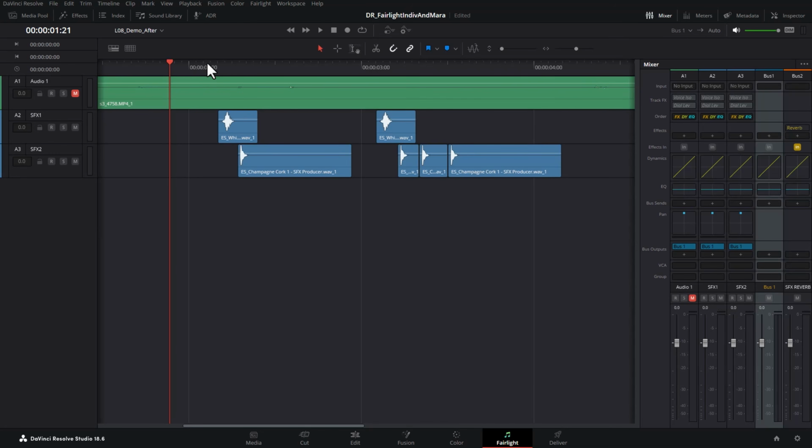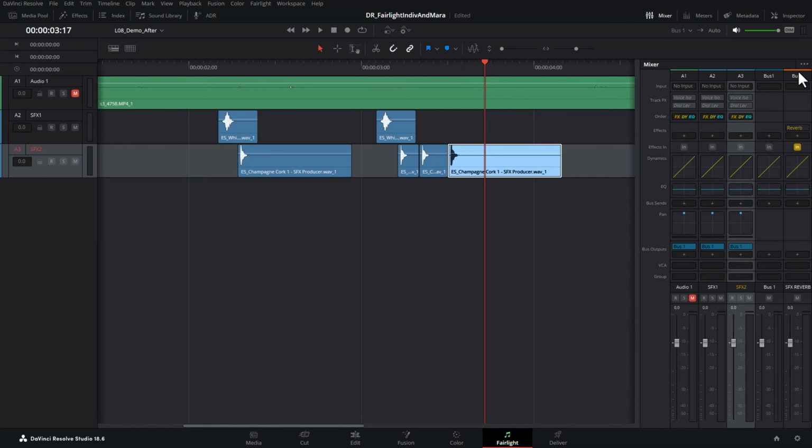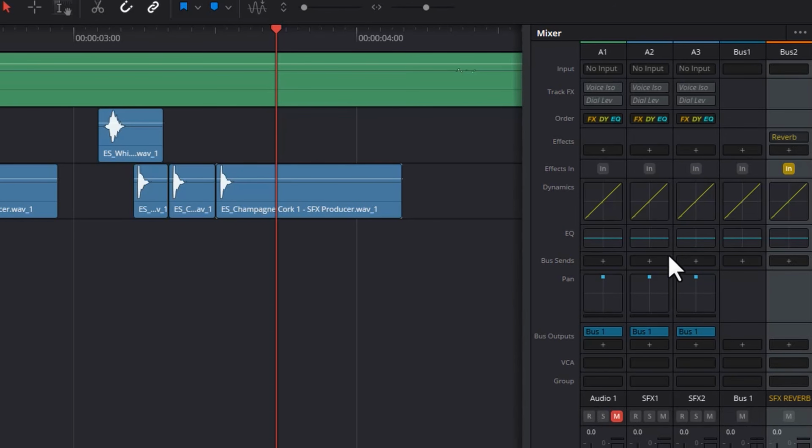And if I play this back, we're not currently getting any reverb applied. And that's because we need to send the sound from SFX1 and SFX2 to this new bus that we just created. To do that, what we're going to do is click on the little plus icon here next to bus sends. We'll start off with this SFX1 channel.